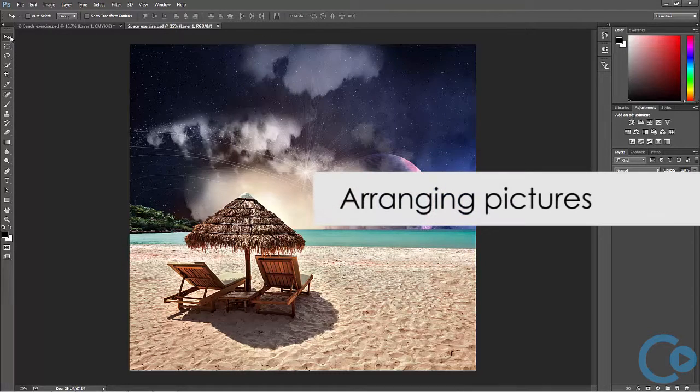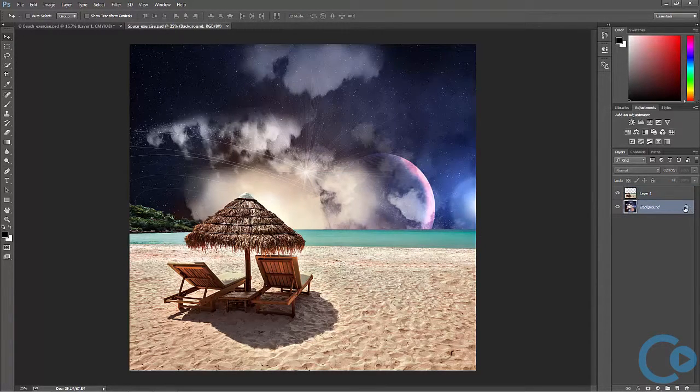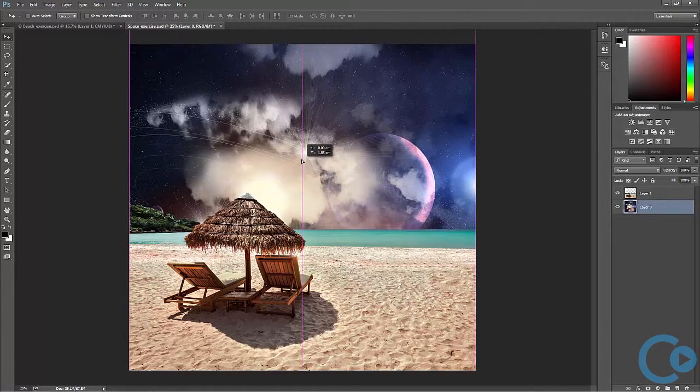To move the background, unlock the layer and drag it with the Move tool to a better spot. Also name the layers like shown in the video.